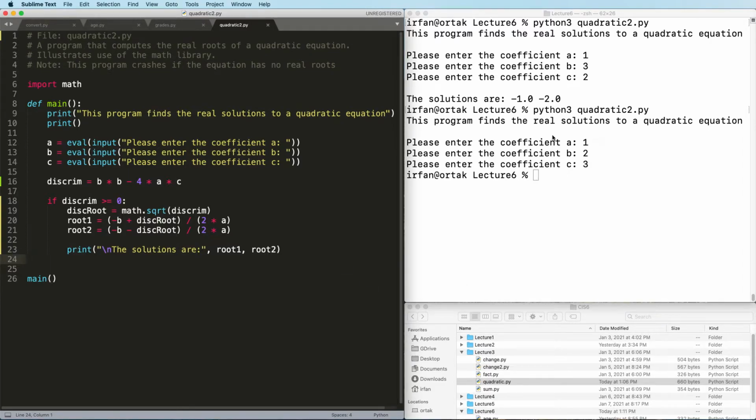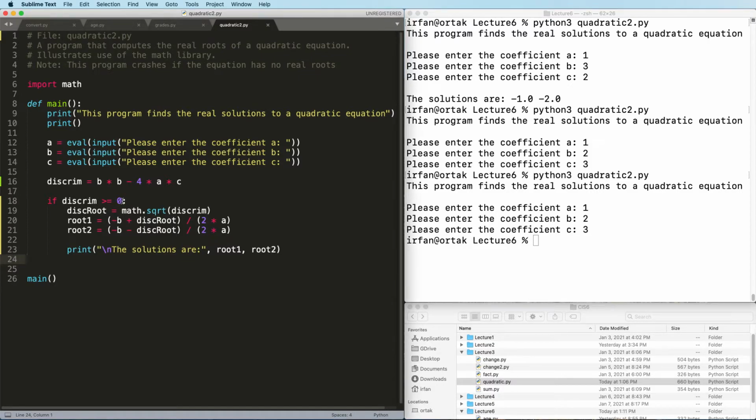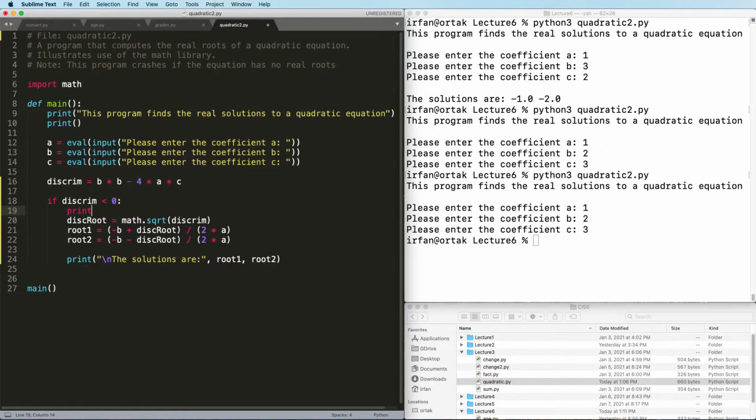However, one thing you notice here is that if your program doesn't have real roots, like this example 1, 2, and 3, nothing happens. So we neither get feedback nor get any kind of roots. So what if we rewrite our program so that one way or the other, we give the user feedback? For this, let's rewrite this. This time I want to check whether discrim is less than 0, and then give feedback by printing something like this equation has no real roots.